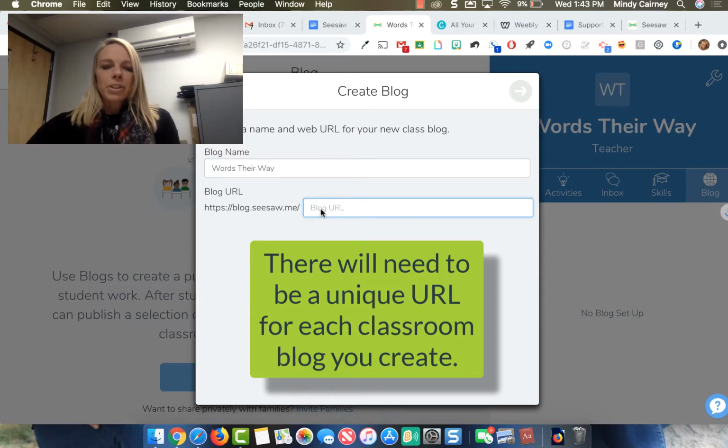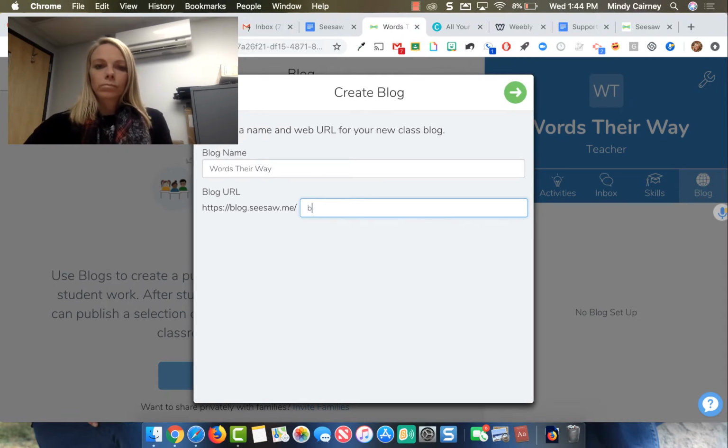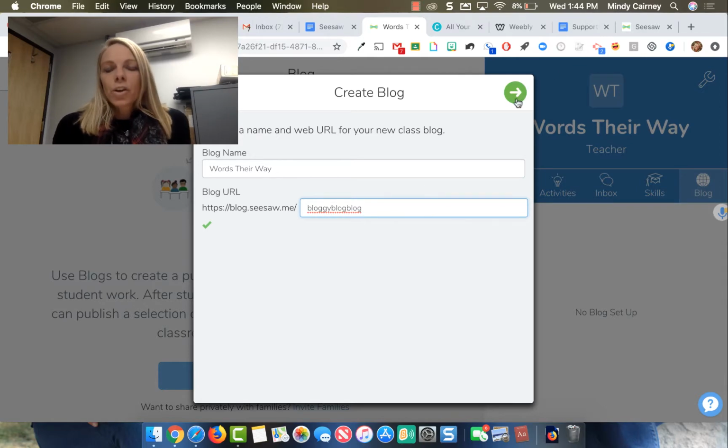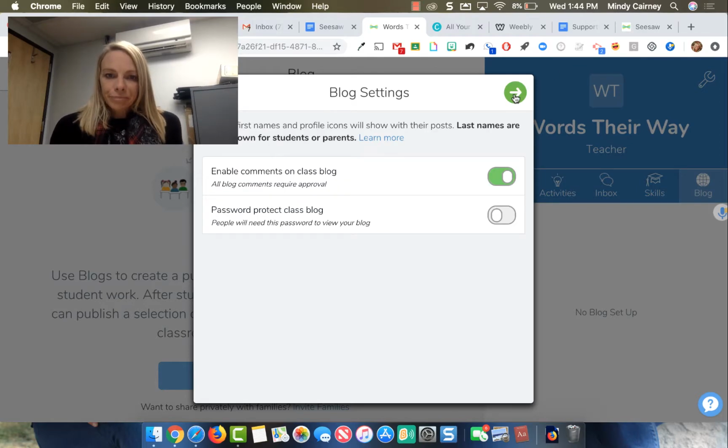So that being said, I'm just going to call this one okay. So I'm just going to type in something here and it's going to okay it if it hasn't been taken before or used before. So I'm going to click my green arrow.